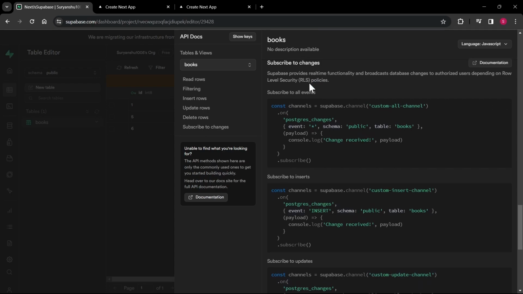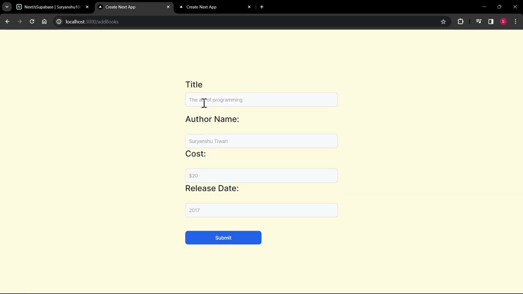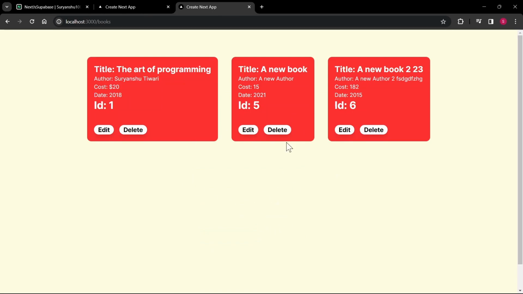So basically, it provides a real-time functionality, and whenever we make any kind of changes in our Supabase application, we don't have to reload or prefetch the data, or fetch again and again, doing things that make the user experience very bad. Suppose I am adding a book here, and to show the book I need to refresh the whole page, and if I want to delete a book I need to refresh the whole page when I click on this delete button. I don't want to do this.